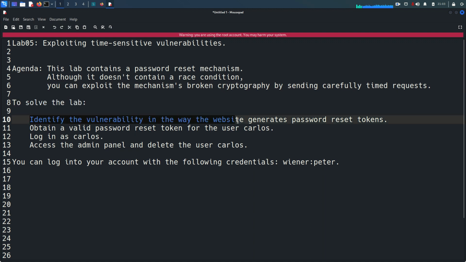Okay. So to solve the lab, what we need to do is identify the vulnerability in the way the website generates password reset tokens, and obtain a valid password token for the user Carlos, log in as Carlos, access the admin panel and delete the user Carlos account to solve the lab.